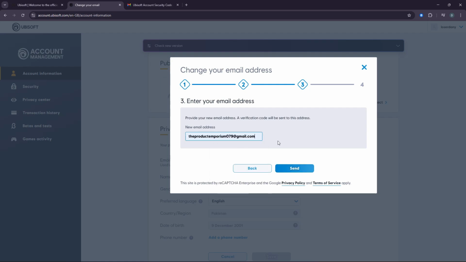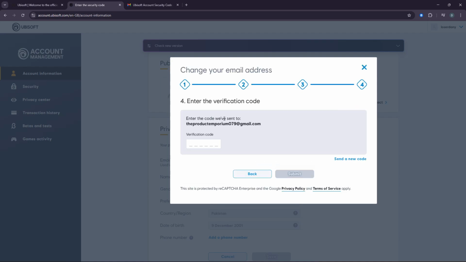Once you click Change Email, Ubisoft will attempt to send a verification code. Since you can't access the old email, choose the option that says I can't access this email or need help. This will redirect you to Ubisoft support. Here, you'll be able to open a support ticket. Ubisoft will ask you to verify your identity using details like past purchases, linked platforms, or security questions. After they confirm your ownership, they will manually reset your email for you.